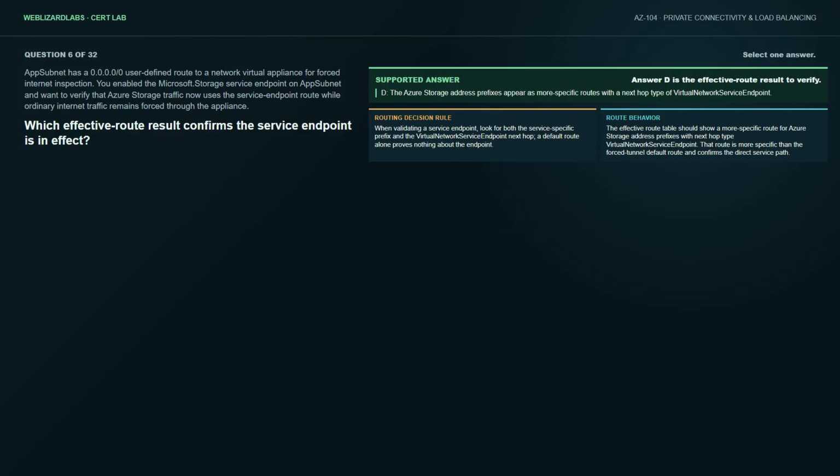Answer D is the effective route result to verify. When validating a service endpoint, look for both the service-specific prefix and the virtual network service endpoint next hop. A default route alone proves nothing about the endpoint.